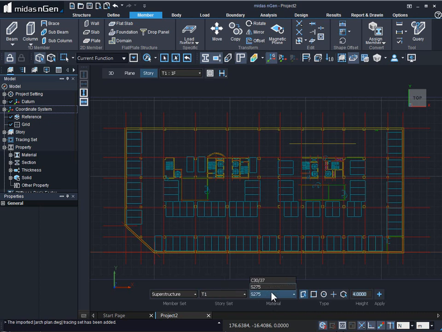This is for selecting materials. With the help of these materials, the software will identify the member as a concrete member or steel member and perform steel or concrete design. Let us select concrete property.